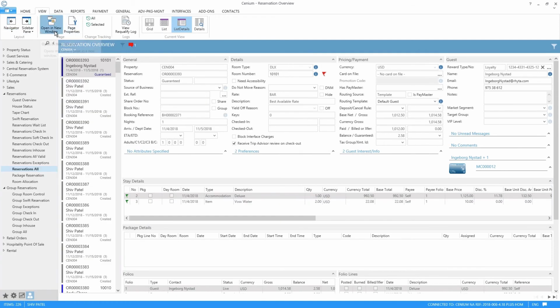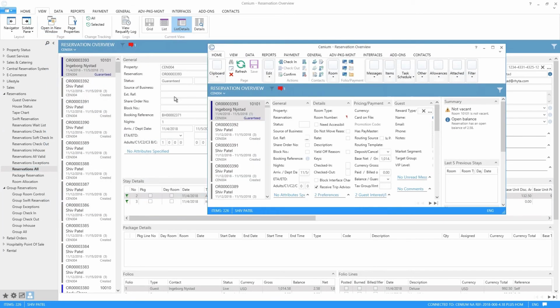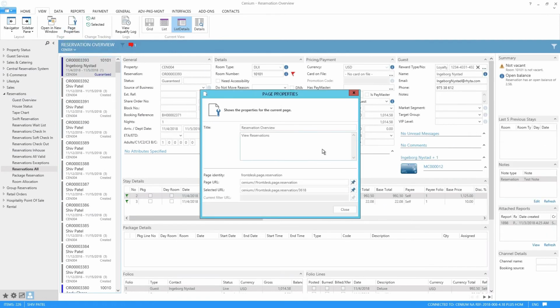You can open this in a new window. So for example, if I want to open this in a new window, I can go ahead and open this in a new window and continue doing what I am doing here. Page properties. For page properties, you're able to actually go in and copy this URL. So when this URL is actually opened up, so you may be able to attach this to an email, they can access this page.